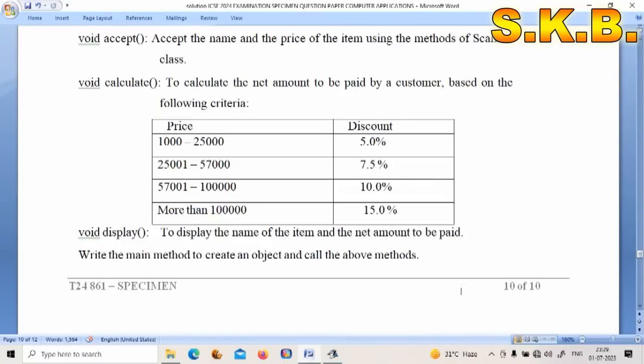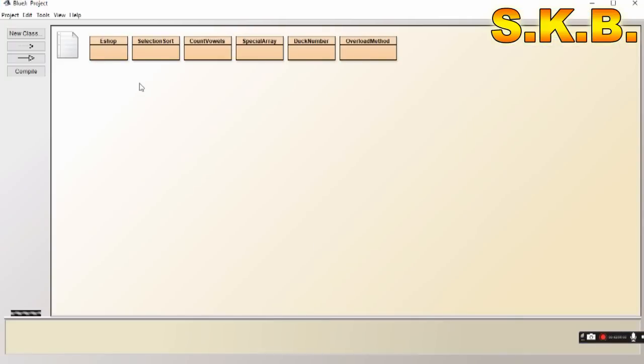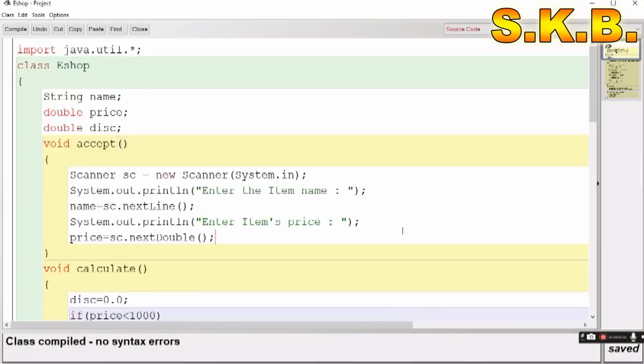So everybody can see I have done all the solution already, and this is the question number 3 member function program. Okay, now I am opening the BlueJ. The first program, eShop, is the class name. Okay, look at here everybody. First I have imported the util package. Next I mention the class name. 3 member variables I have already declared globally.